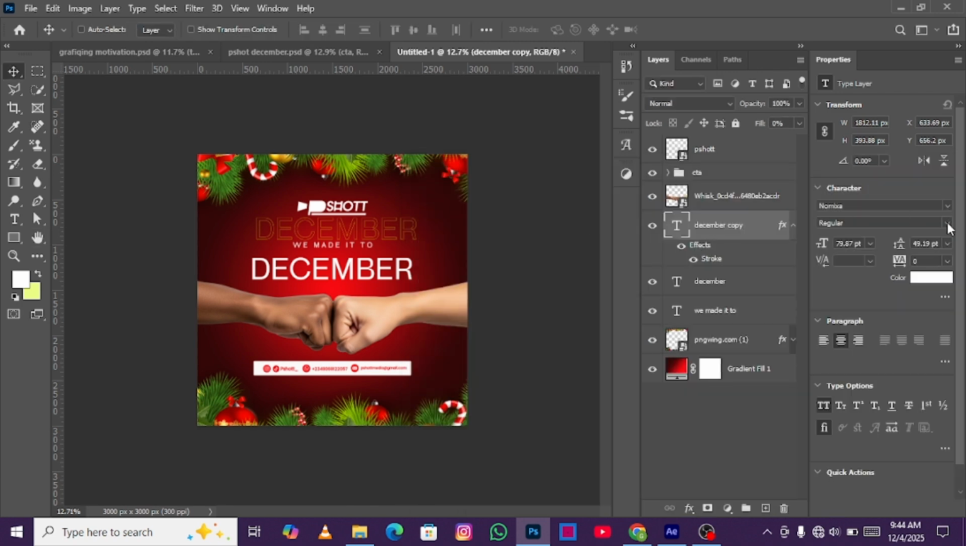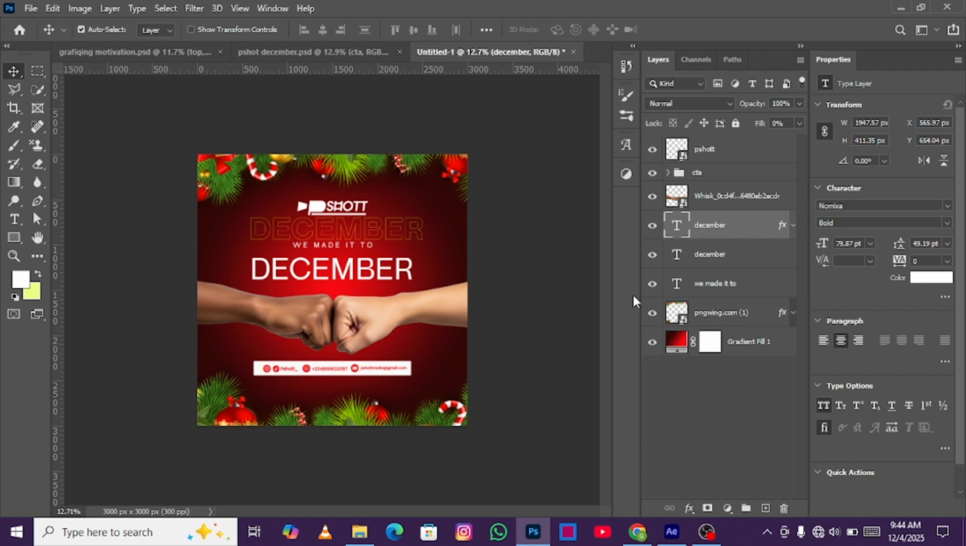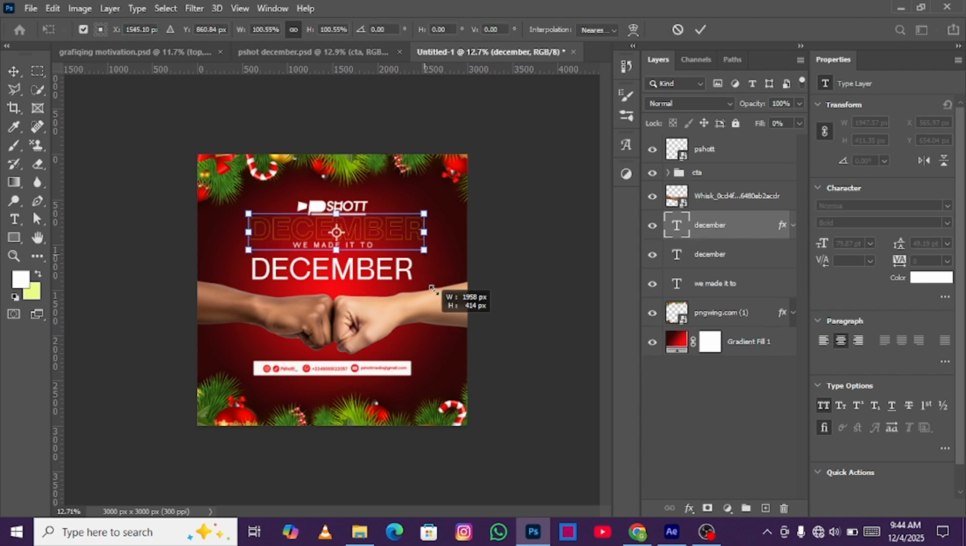Change the font to a bold font. Yes. Then you Ctrl T and drag.